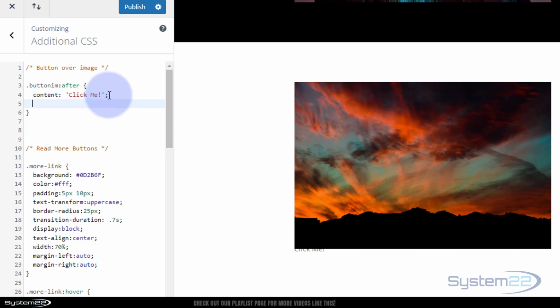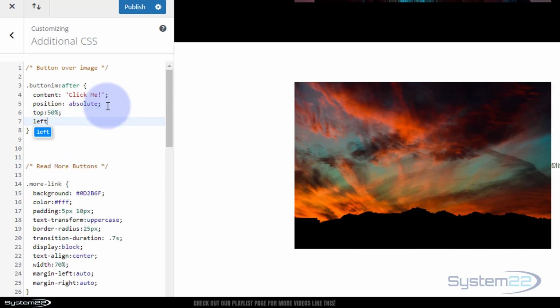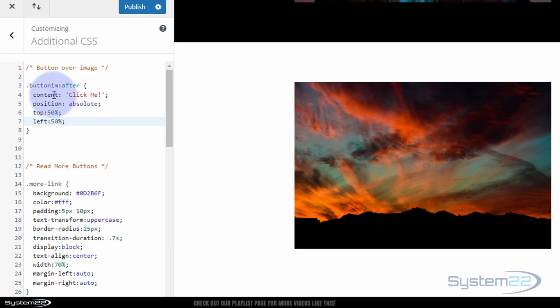And I want it to have an absolute position so it stays where I put it. So I'm going to say position, colon, absolute. Where do we want it? We want it right in the middle of our image over here. So sort of top 50 and left 50. So we'll say top, colon, 50%. And we'll say left, colon, 50%. I know you can't see anything because we haven't actually built anything for you to see yet. We're just doing the actual positioning at the moment.